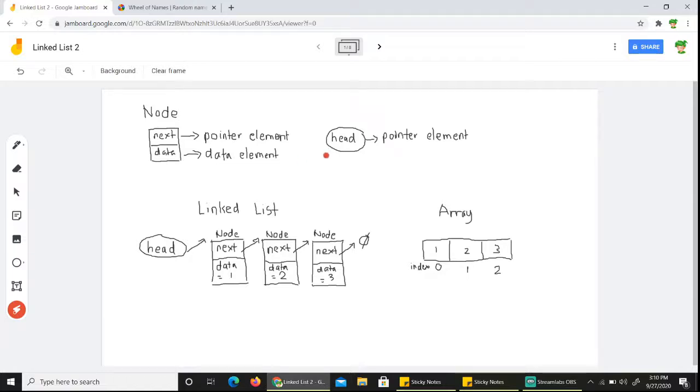There are nodes that contain a single element, for example, this head. And this head is only a pointer element.